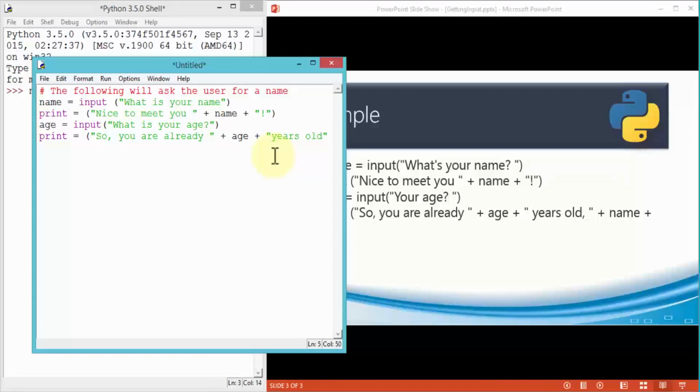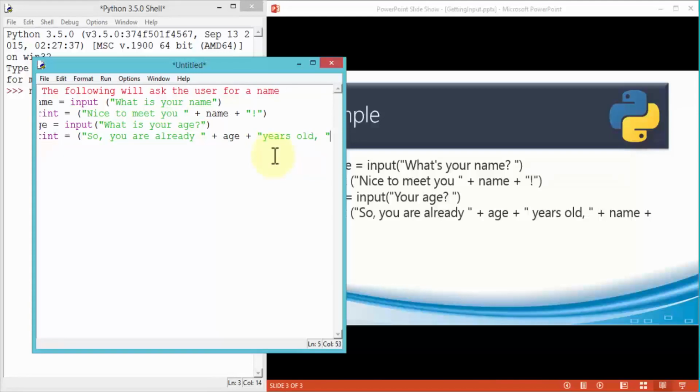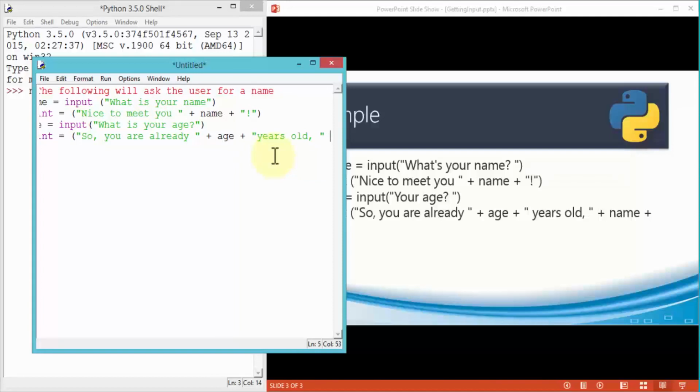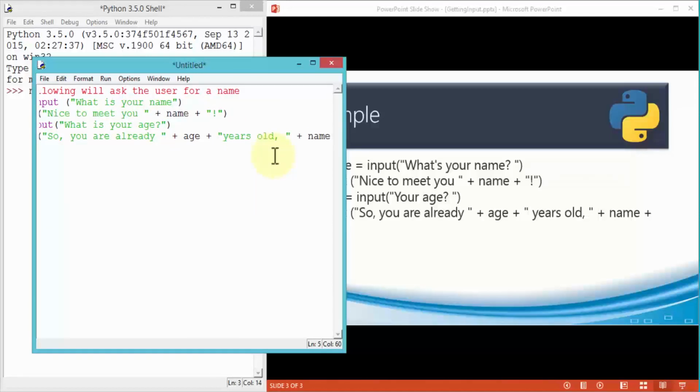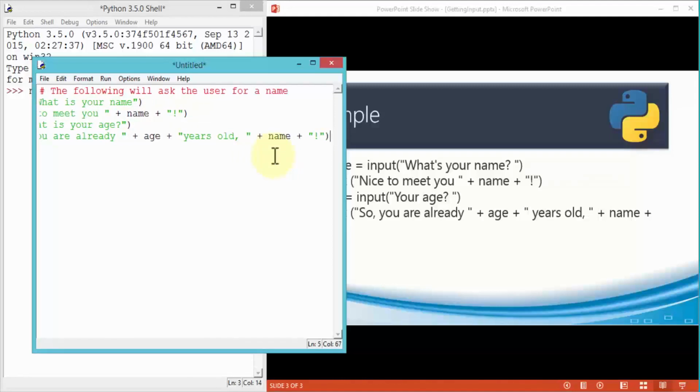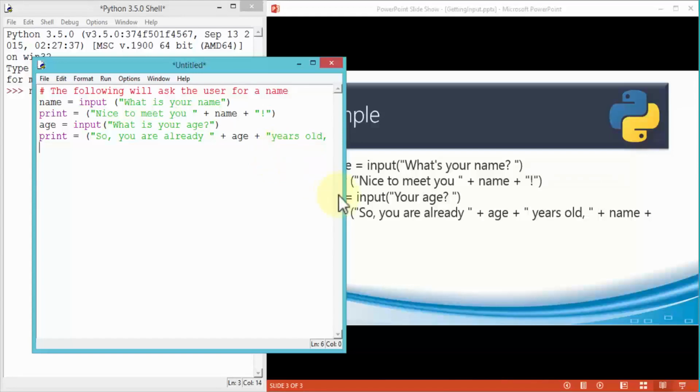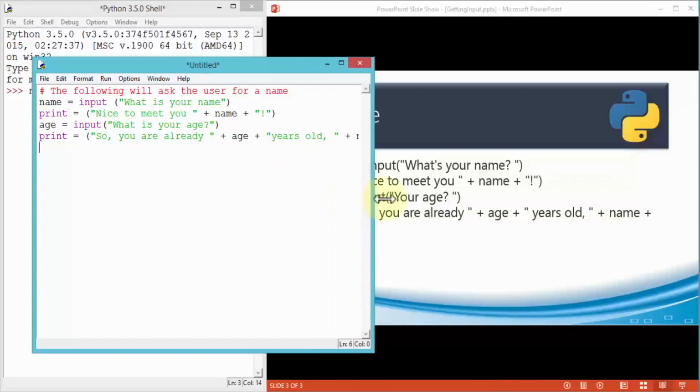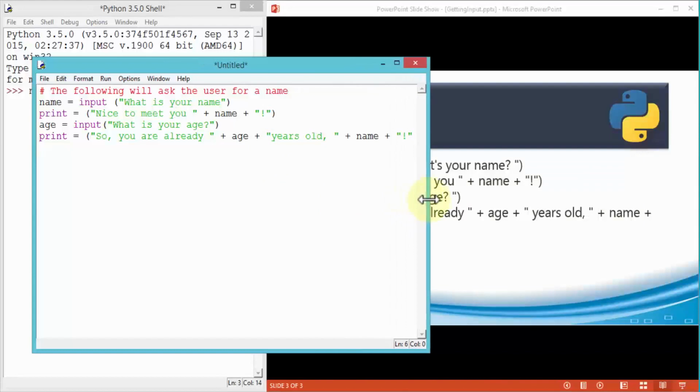And of course I can always leave a comma and a space. It's part of my English language. And then plus the name again, plus my exclamation mark. There we go. Okay, so let me expand this so we can view the entire code. Great.